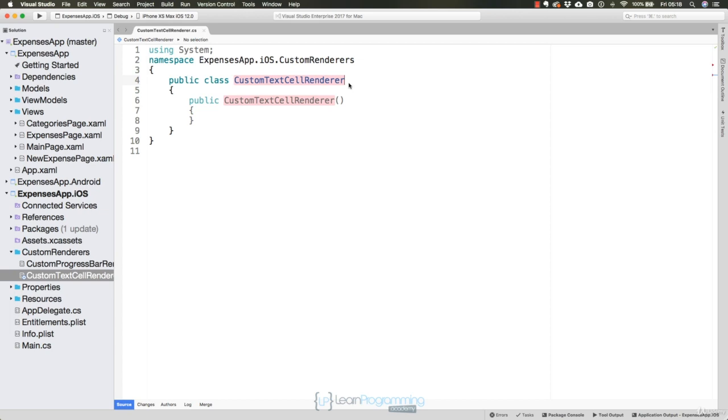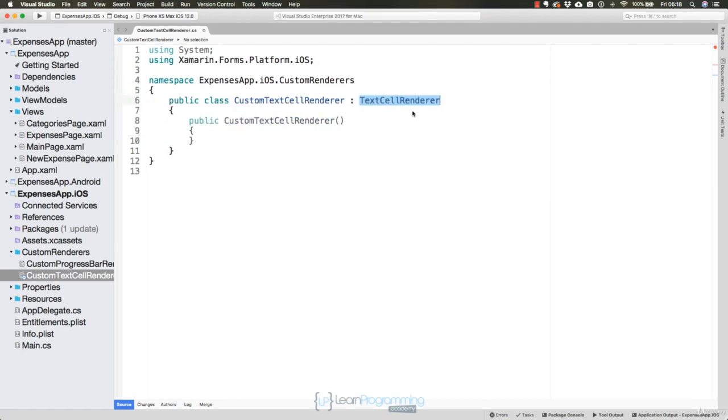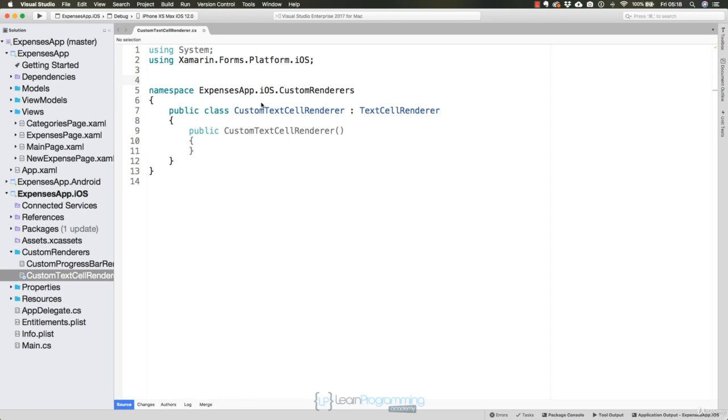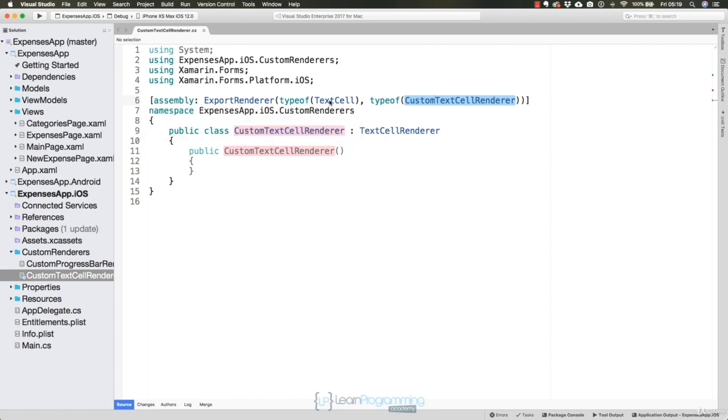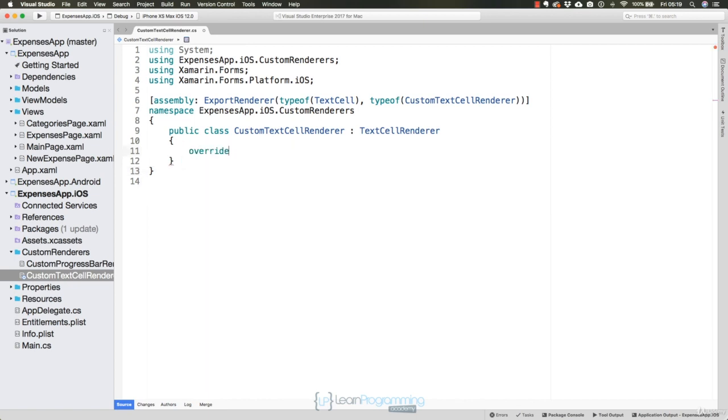Because this is going to be for text cells, we have to inherit from the text cell renderer. Of course, we will need a using directive, and we will need to export this as something that Xamarin will use to replace the normal boring renderer with this awesome new custom text cell renderer. So I will set the export like this, for text cells now with custom text cell renderers. What we're going to need again in here is to override some methods. Now again, if you are familiar with iOS development, this is going to be way easier to understand.